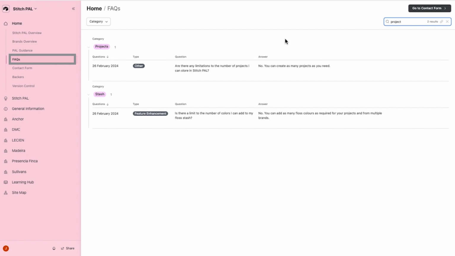The search looks at every aspect of the data stored in the FAQs, like the category, the question, or the answer, returning as many FAQs as possible to help solve your issue. The FAQs are split into categories as shown: projects and stash. The number to the right of the category name denotes how many questions are from the search in this category.